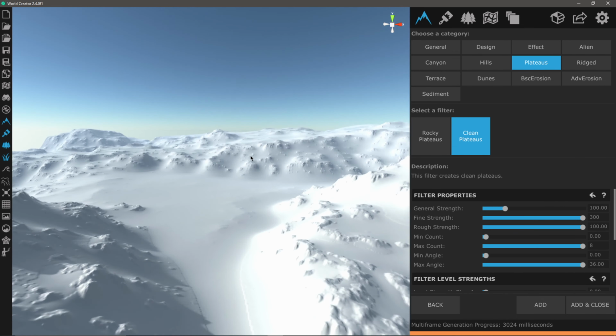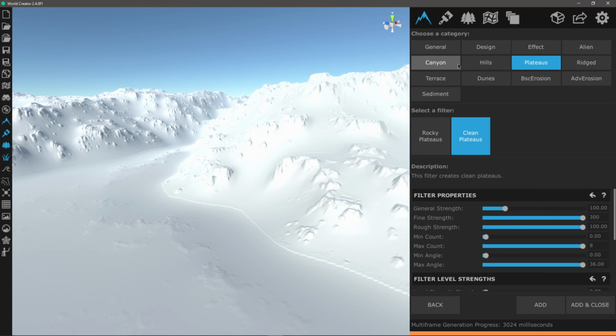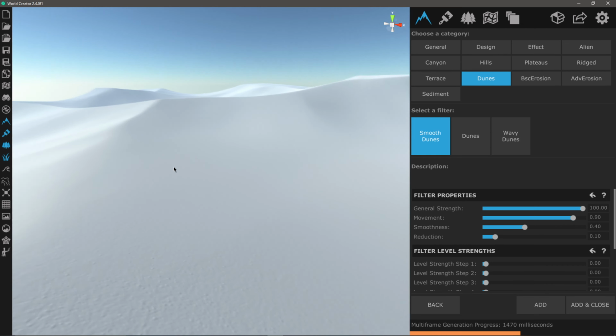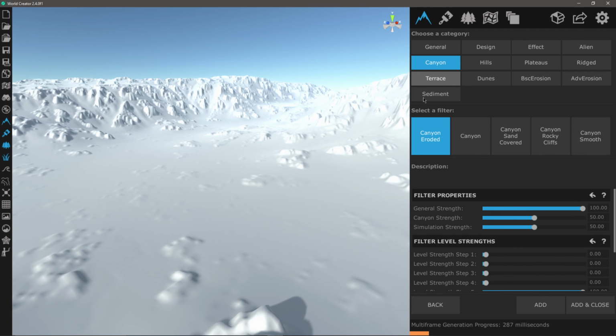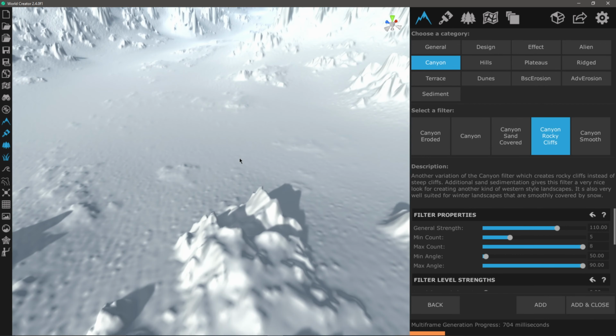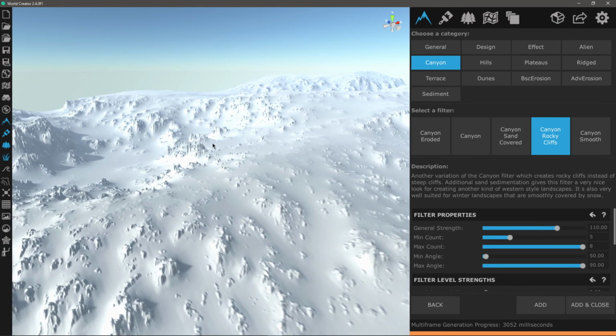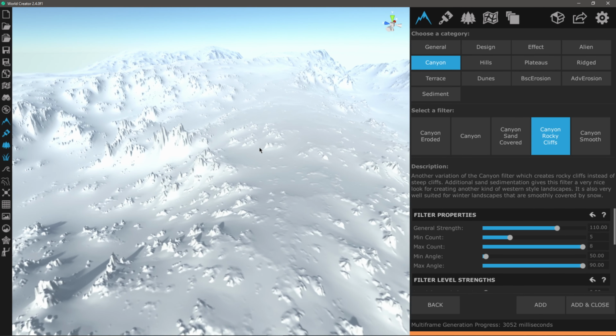So I just want to look inside of my scene here. Something like that can be cool. Maybe if I want to do dunes, let's go with canyons. I'm not going to spend too much time in here, but you can spend all day in here just kind of making some really cool scenes. Something like this might actually work. This might be cool here.